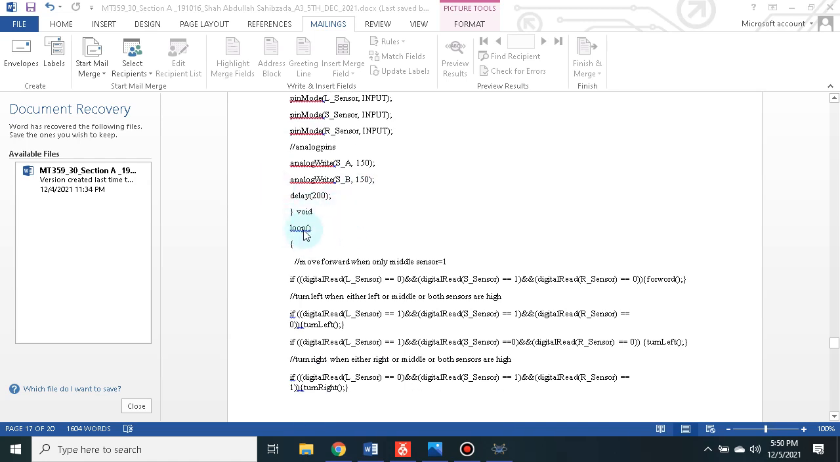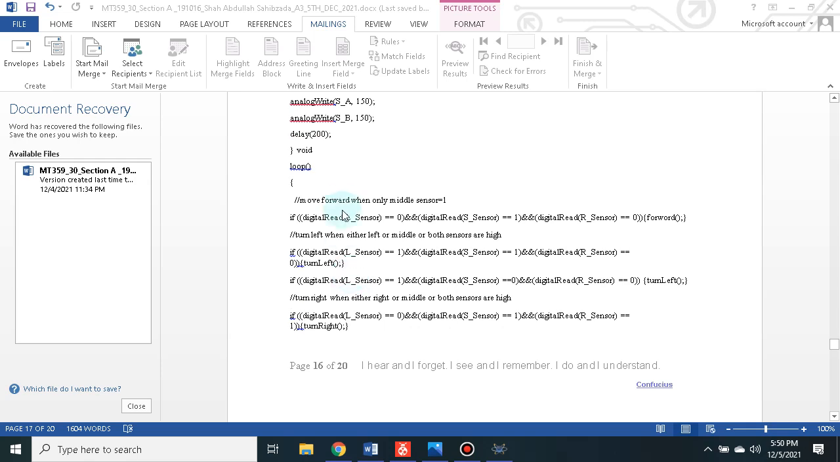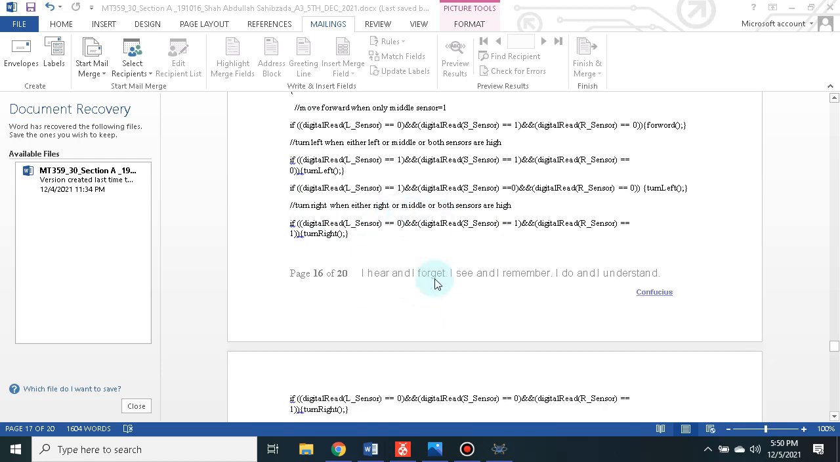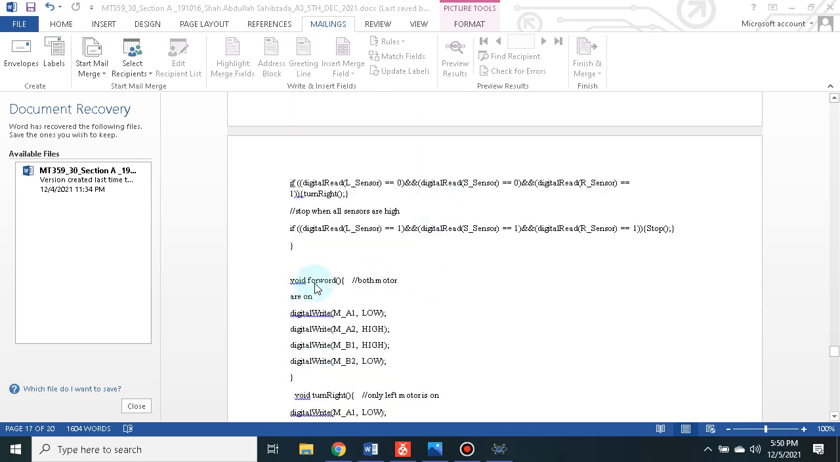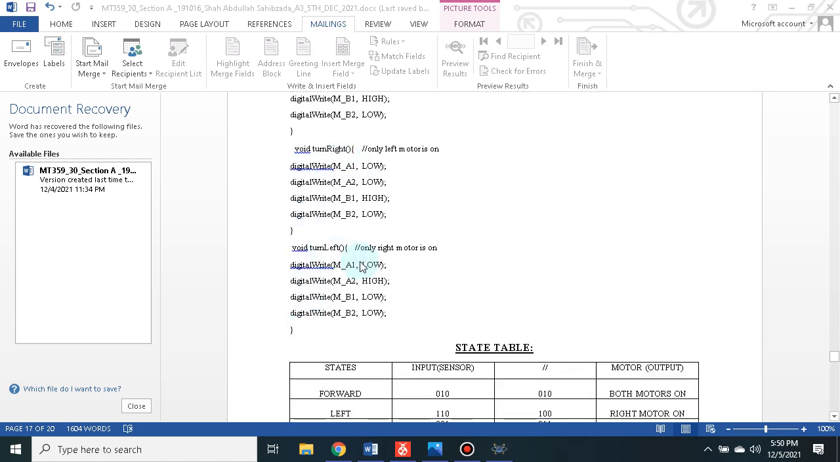Then inside the void loop, the loop is applied. To move forward, when only the middle sensor is equal to 1, it will move forward, and this is its function. And if digital read left sensor is equal to 0, right sensor is equal to 1, and digital right sensor is equal to 0, then it will move forward. For left, these are our conditions. For right, these are our conditions, or middle. So these are our conditions for forward, turn right, turn left, and for stop.